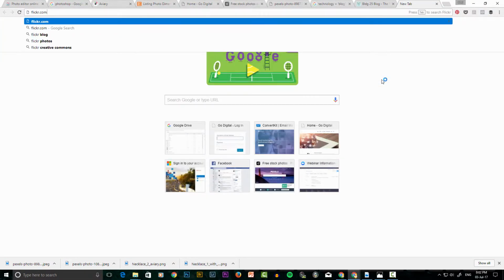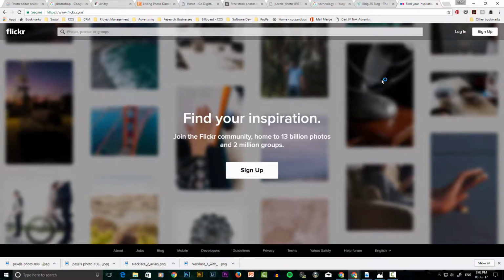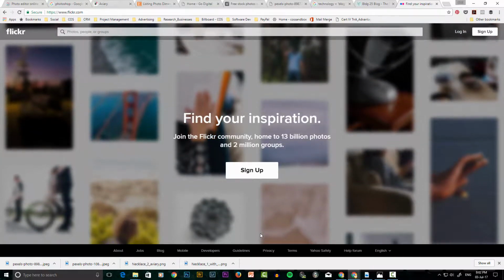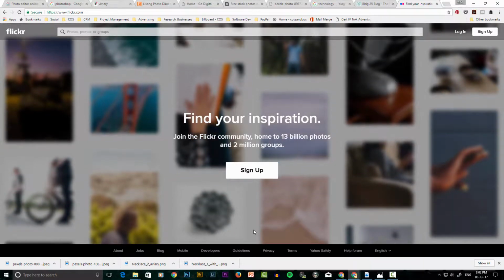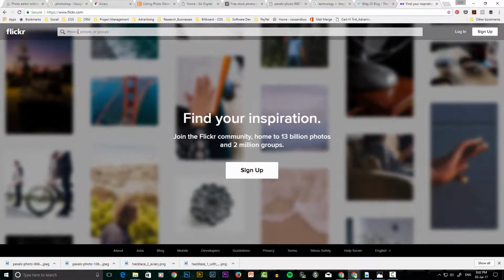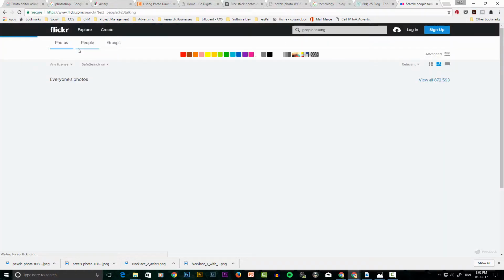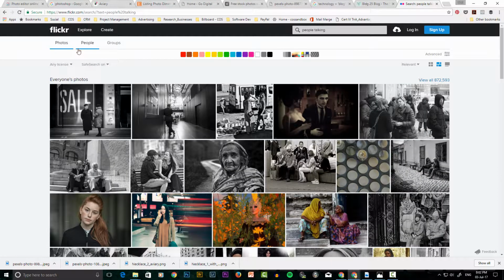Then there's also Flickr. Flickr is not dead, so I hear. Now, there's different image licensing. I don't really want to sign up, and I certainly don't remember my login because it's been a while. But I believe if I just search, maybe like people talking, this is kind of my thing, then we can have a look, and there's this licensing option. So definitely you want to look for Creative Commons or commercial use allowed. Those are the ones you're looking for.